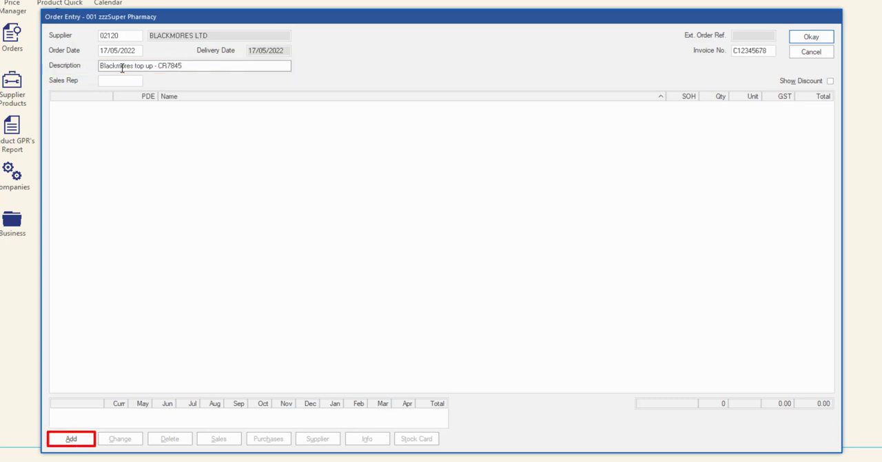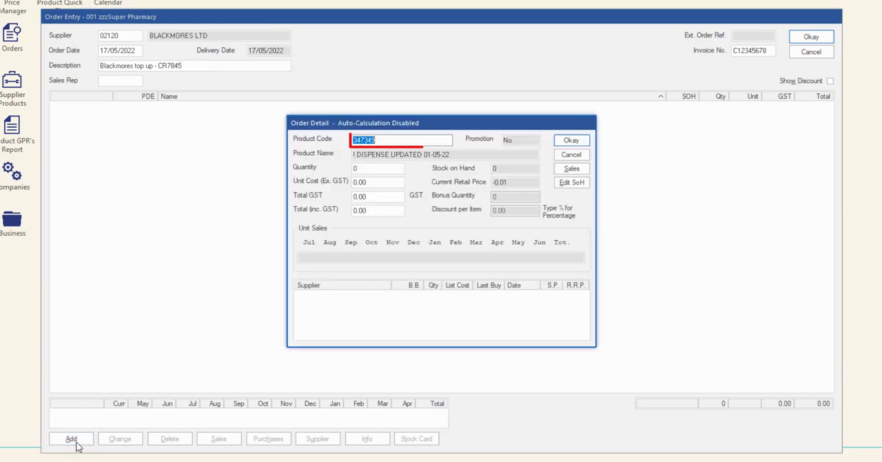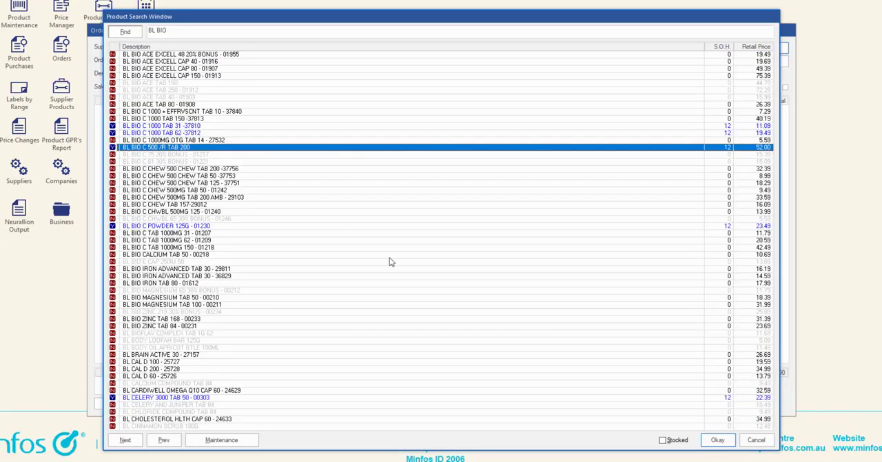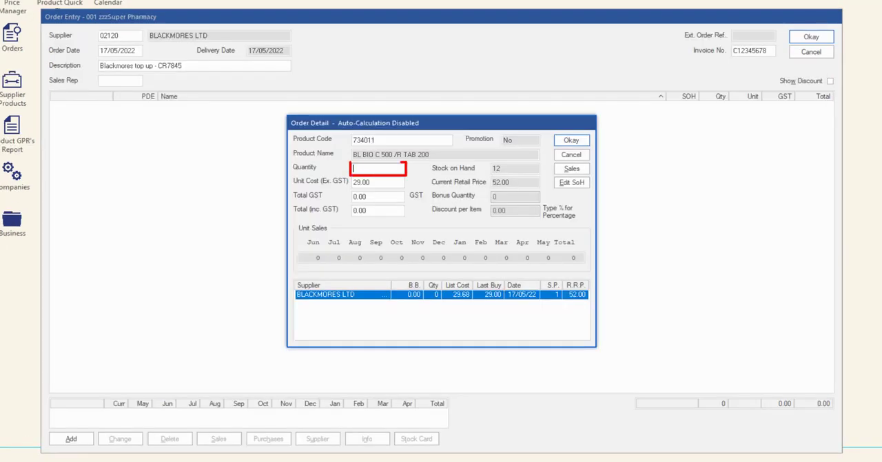Then click Add to add the products to be credited. Add the products via PDE, product code, barcode, or description. Enter a minus sign followed by the quantity to be credited. Enter the unit cost that is to be credited. The unit cost will default to the last buy cost and therefore may not need to be updated.